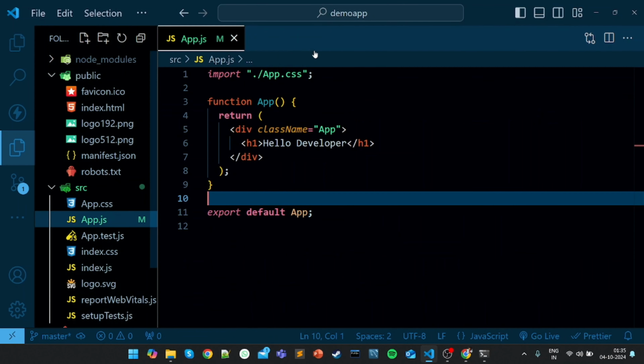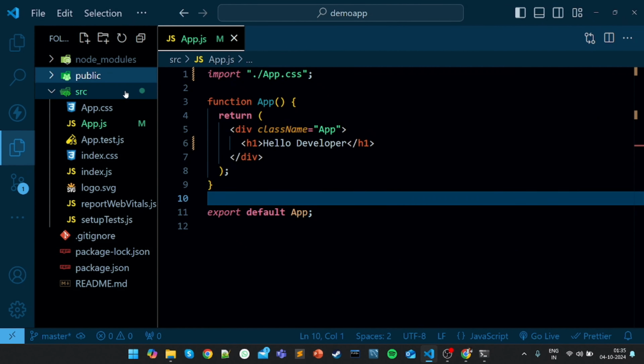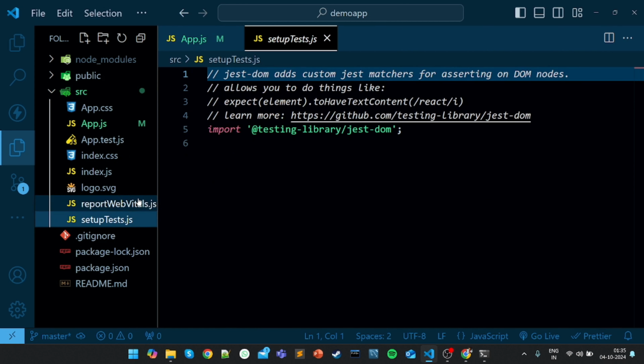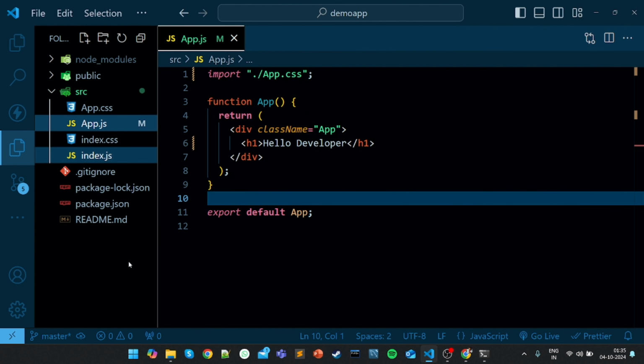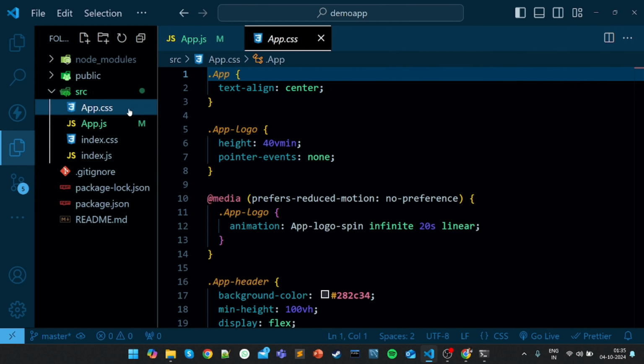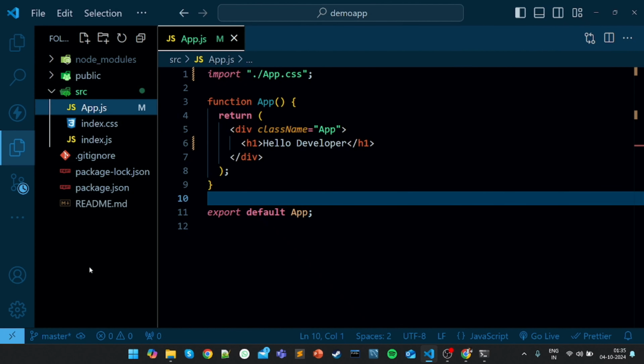Okay. So let's close the public folder. If you go to the source folder, I will delete the unnecessary files, that is testing, logo, and app.test. These things I will remove. I don't want the CSS also. I want to delete them. Currently I don't want CSS also. Let's delete them.